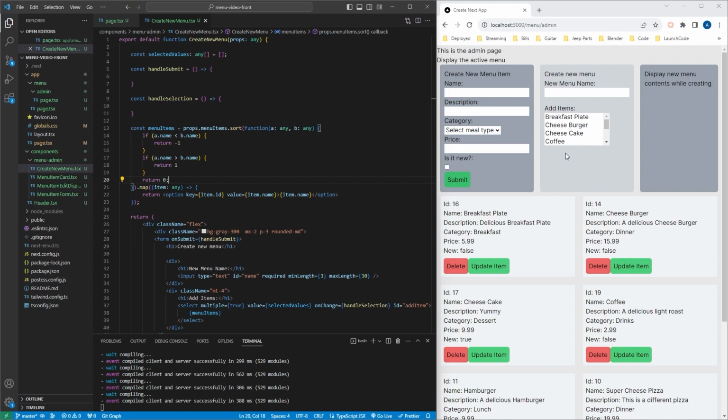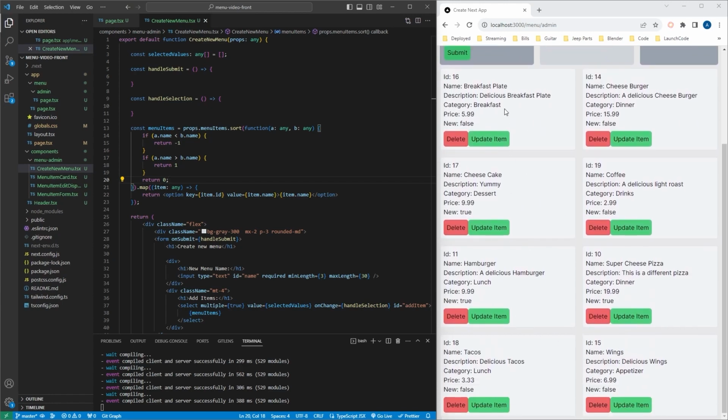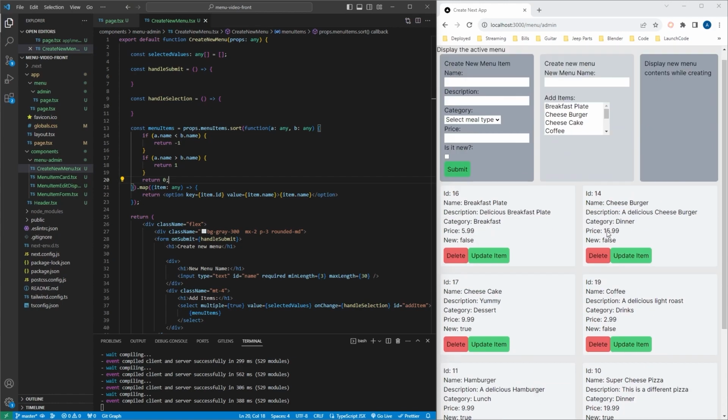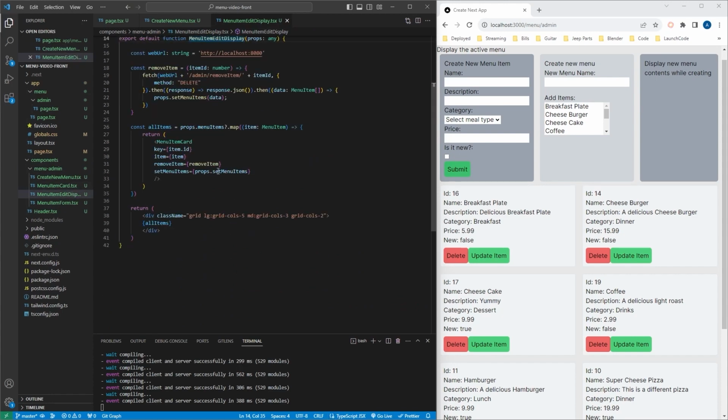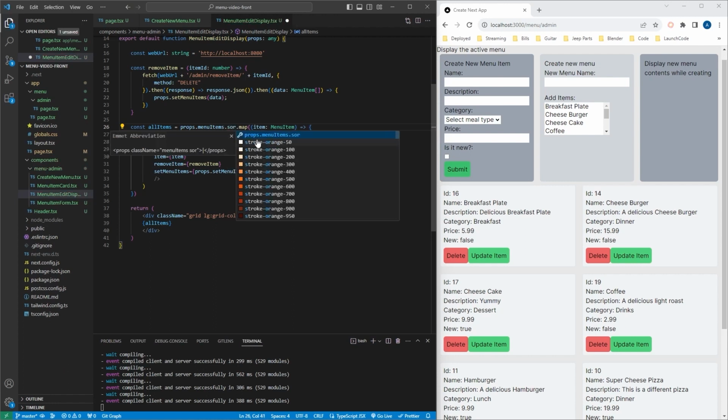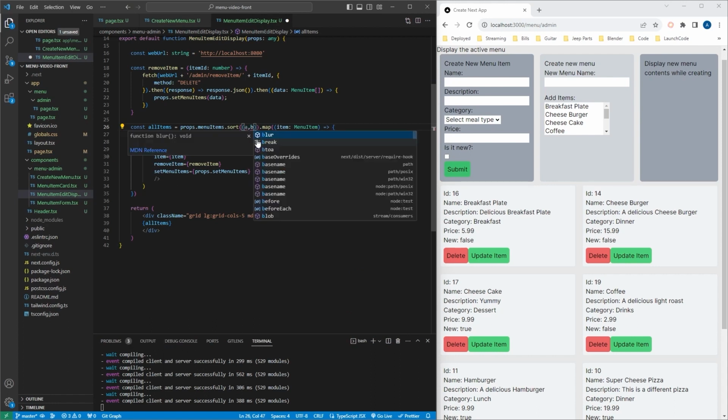order. Now, as a consequence, it did organize our menu items here, but it also changed our menu cards to be displayed in that order. However, I want these to be displayed in order based on ID. So let's just quickly go back and fix that up real fast. We're going to head back over to menu item edit display. And inside here, we're going to say .sort. I'm going to say A and B.